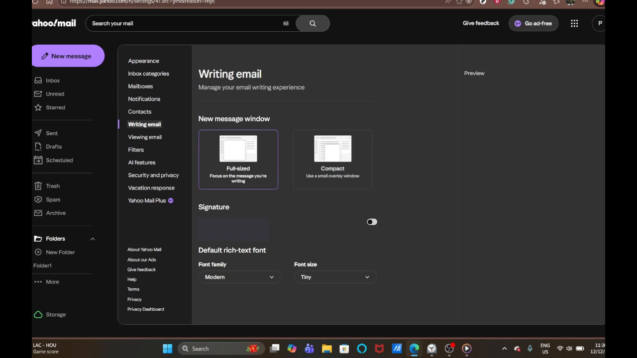This takes you into the place where Yahoo Mail lets you personalize the look and behavior of your mailbox. It's where display, layout, and composing preferences live. If your interface looks slightly different, don't worry. Just look for the option labeled Settings in that same menu and select it to continue.